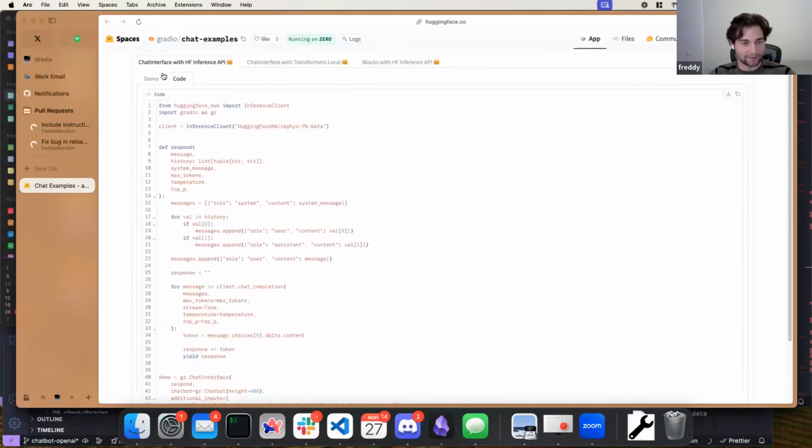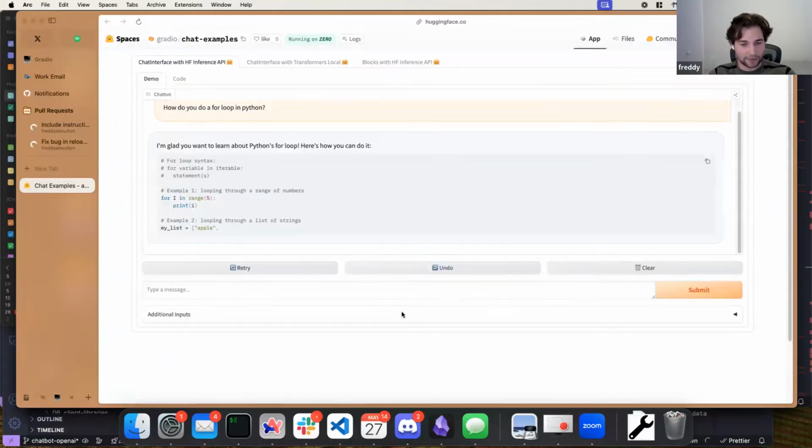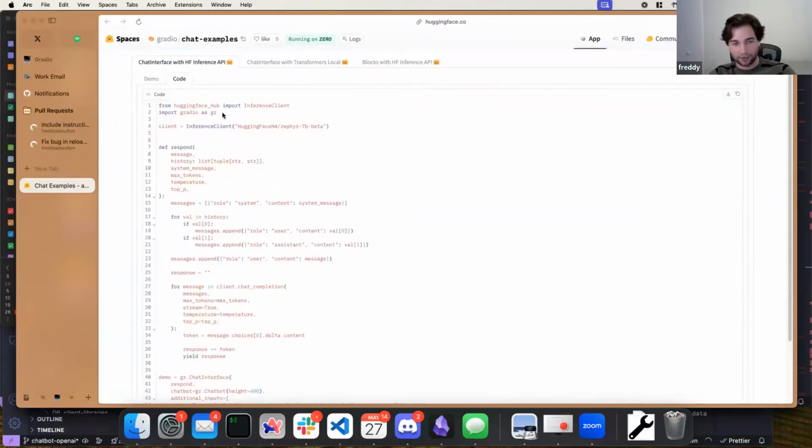So this demo is a Gradio demo. There's a code component, there's tabs. You can create pretty complex stuff with just Gradio.